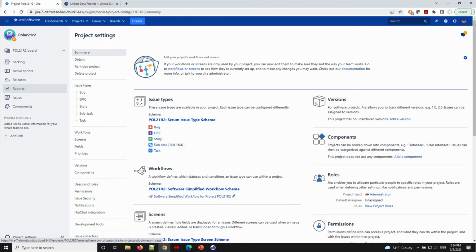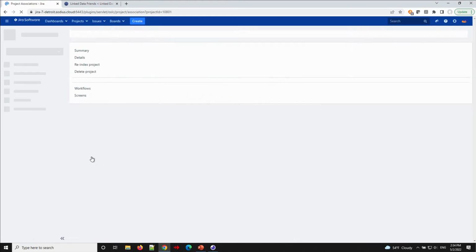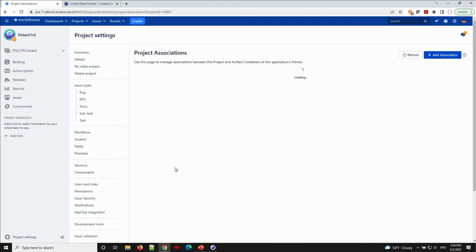Now that we have our friend associations in place, we can let our project admins get to making project associations. Project associations are the way in which we structure an enterprise. Within Jira, on a given project, we have some OSLC Connect features, project associations, namely. In here, we can add relationships between a specific Jira project and a specific Polarion project.